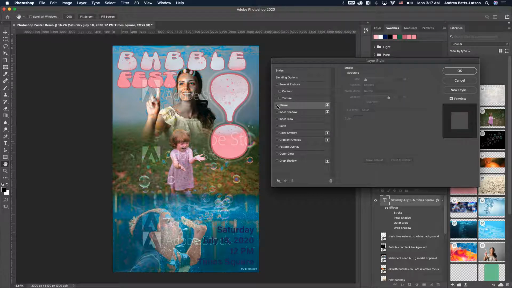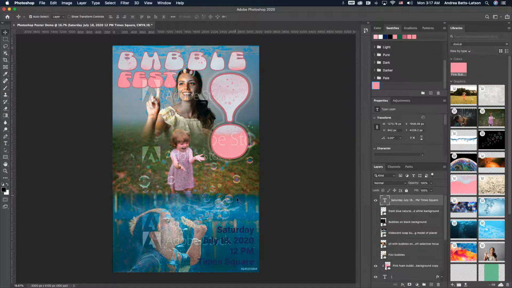I'm not a fan of always using the stroke to bring it out, but if it works, sometimes it's great. In this case, it was not going to work. I didn't like it. You can bevel and emboss. Don't over bevel and emboss, but you can hit OK.